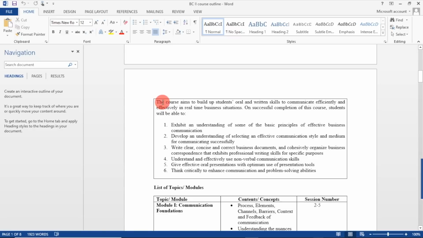So let us read it. The course aims to build up students' oral and written skills to communicate effectively and efficiently in real time business situations. On successful completion of the course, the student will be able to, now what they are going to achieve by going through this course, exhibit an understanding. So when you talk of an understanding, this is a lower order thinking skill which you are trying to develop. So it is again talking of understanding of Bloom's taxonomy.